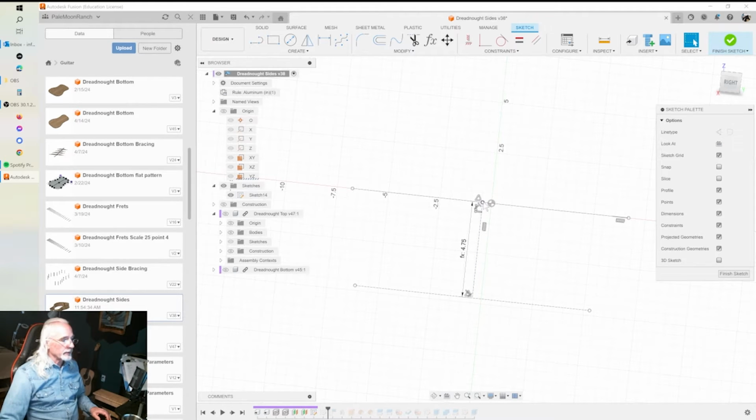Then we're going to draw a vertical, with a vertical constraint, construction line, and we're going to dimension that to 4.75 inches, or actually to our parameter for body height at tail. I'm going to make that perpendicular to that construction line at the top. Then we're going to make another construction line at the bottom and make it midpoint.